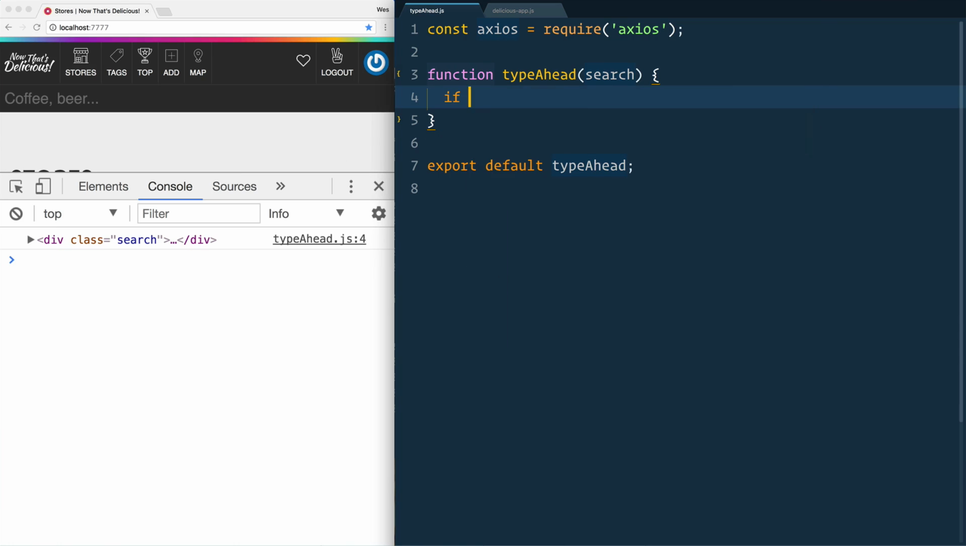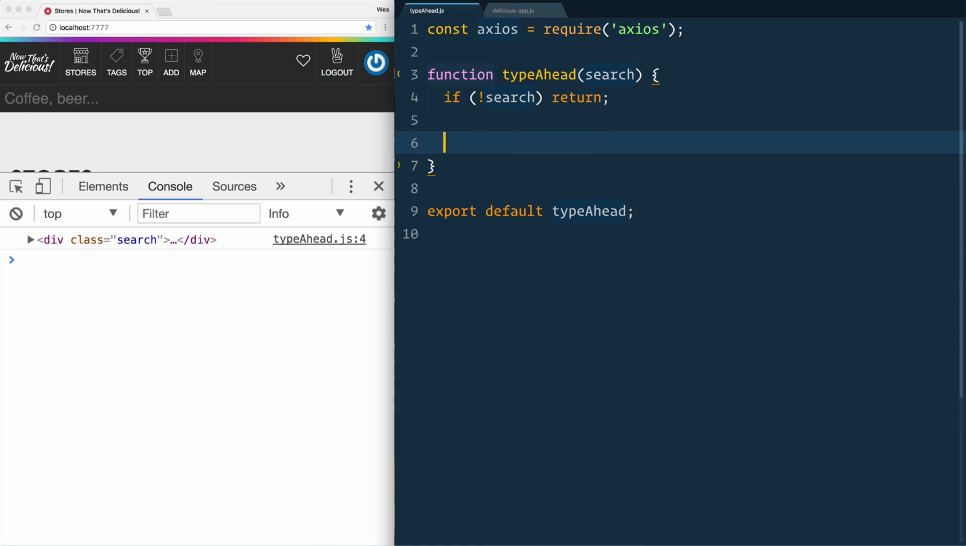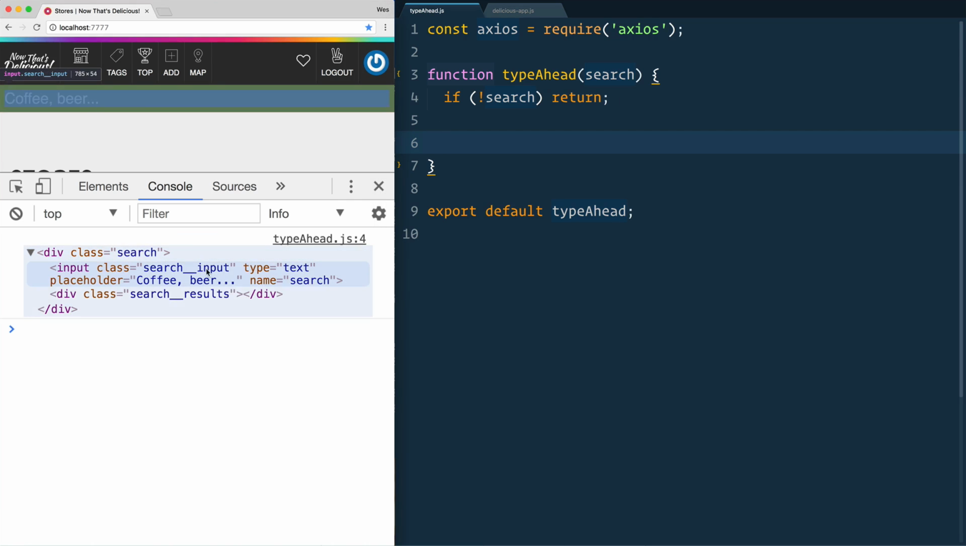Delete this. First thing we want to do is say if there is no search, then we are just going to return. And what that will do is if for whatever reason the search is not on the page, then we don't want to run this function at all. And that will stop any of these cannot find querySelector of, et cetera, et cetera. So first thing we need is we need the input and we need the results.